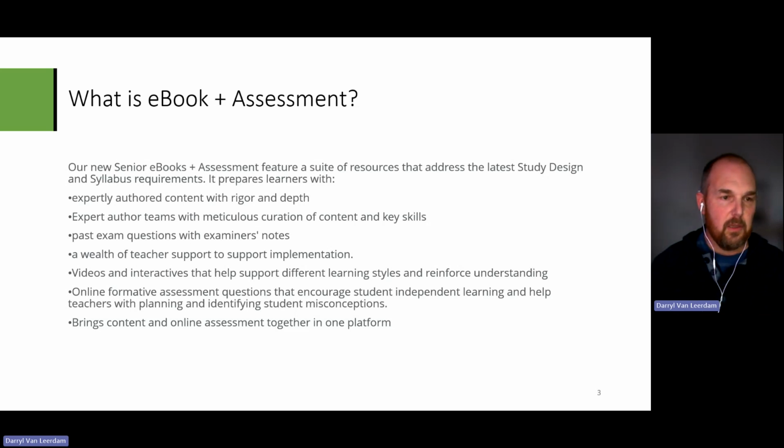So as you would expect, we have the same content that's authored with rigor and depth, with expert author teams that meticulously curate that content and key skills. We include things like past exam questions and examiners' notes. We have a wealth of teacher support to support our implementation, and that's something we really are focusing on, putting that teacher support front and center in a lot of our digital products.